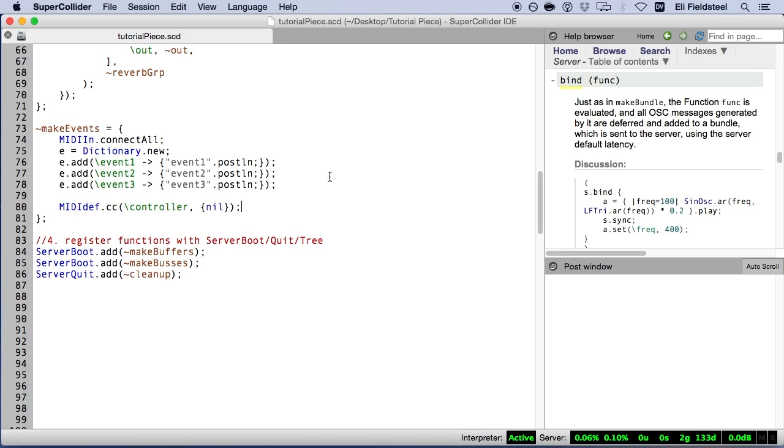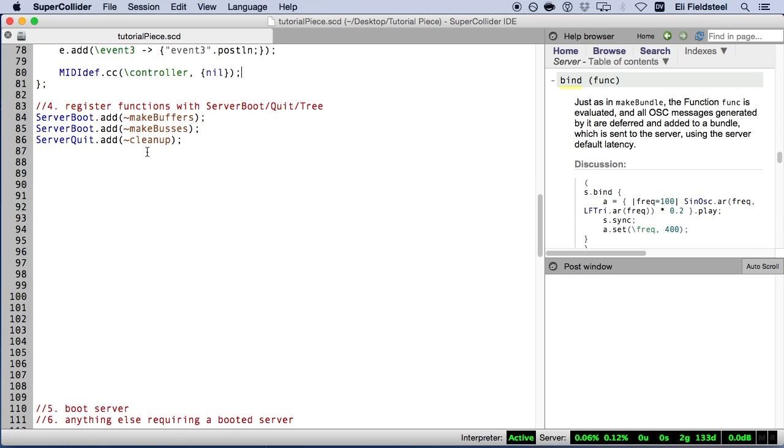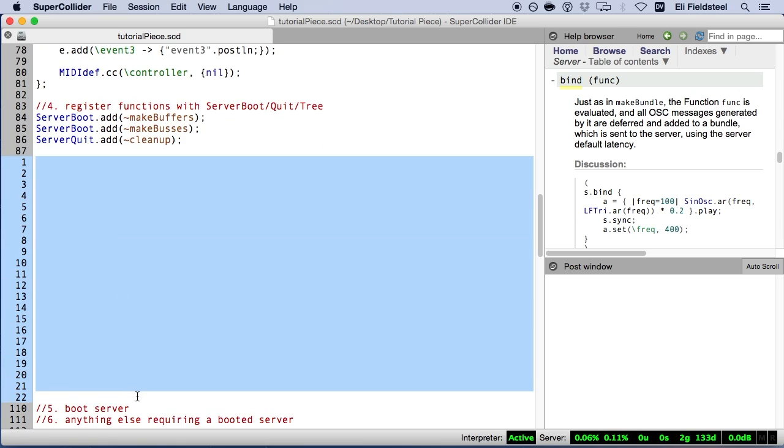I'm going to register this function with ServerTree, but like we did with makeNotes, I'm going to delay registering this function as well, mostly to help make sure that this makeEvents function doesn't inadvertently get evaluated twice or something like that. And with that, sections 3 and 4 of our performance environment are basically done, ignoring the fact that we don't actually have any musical events yet.